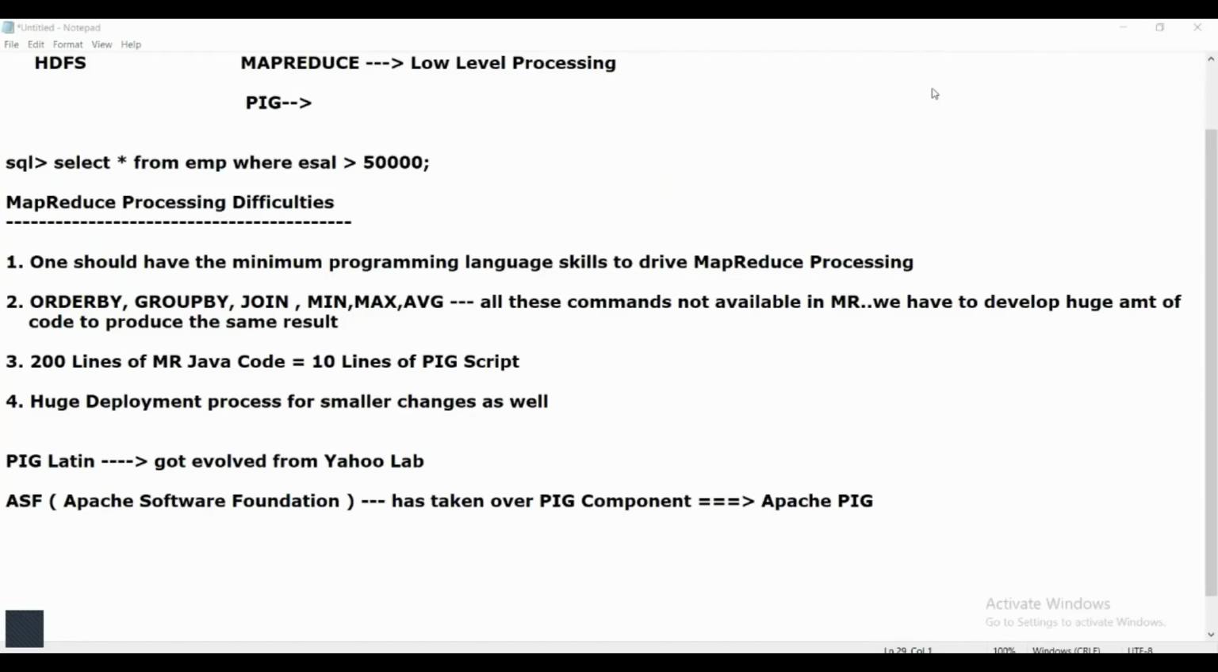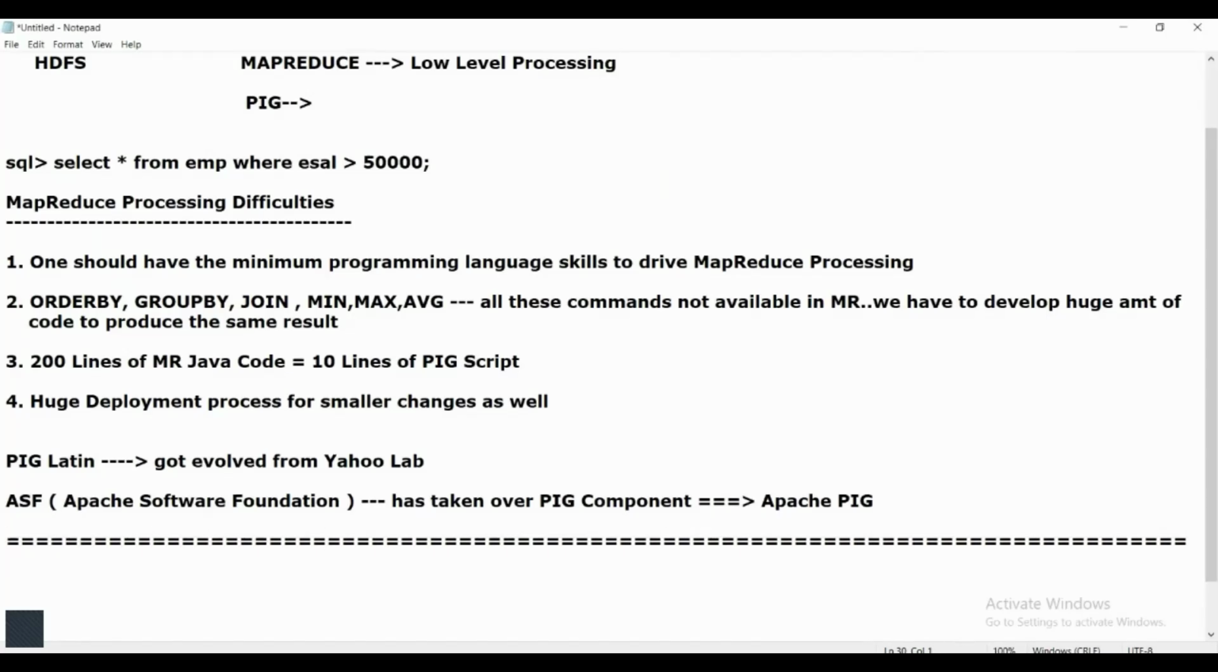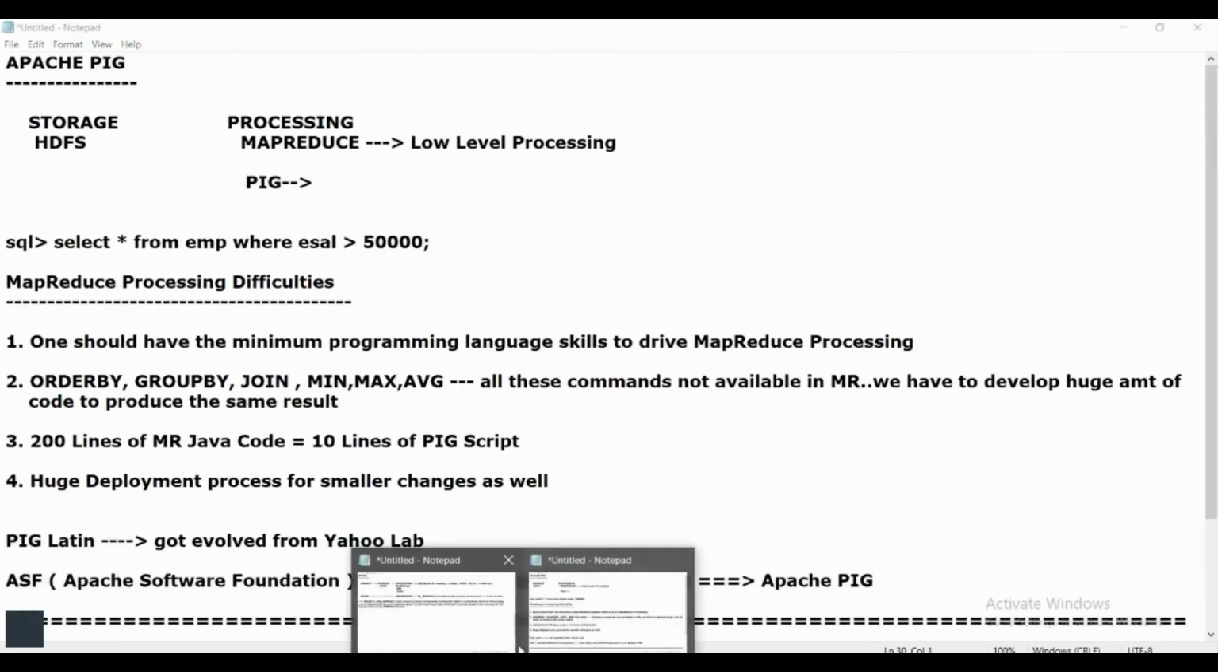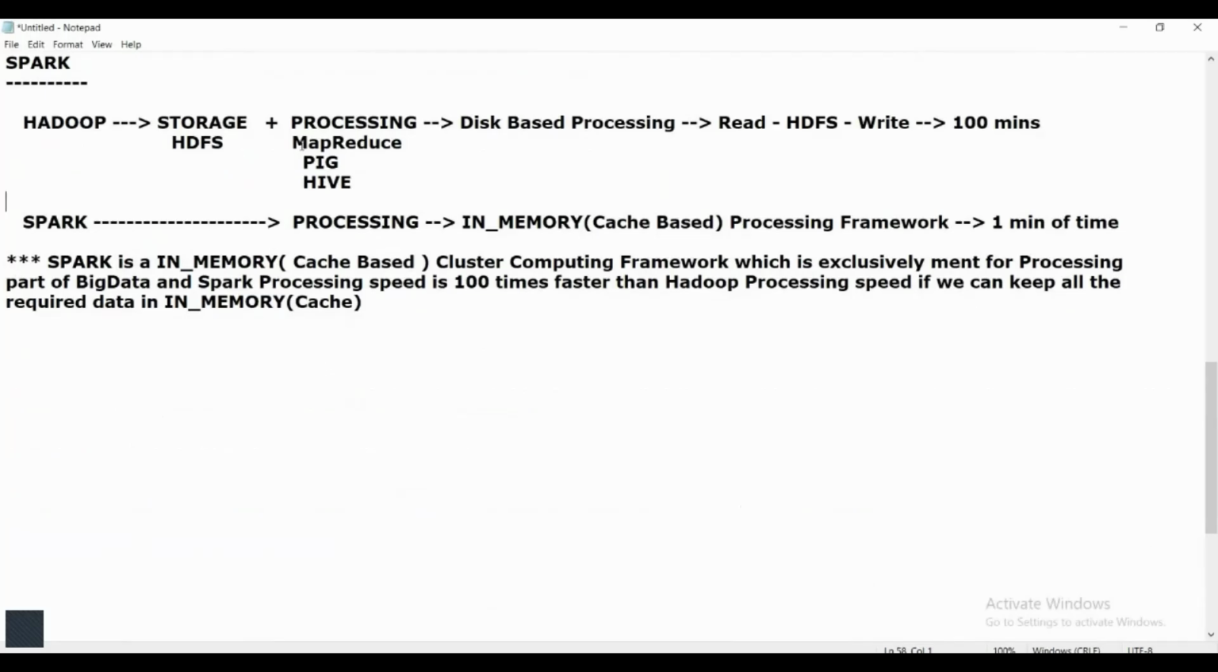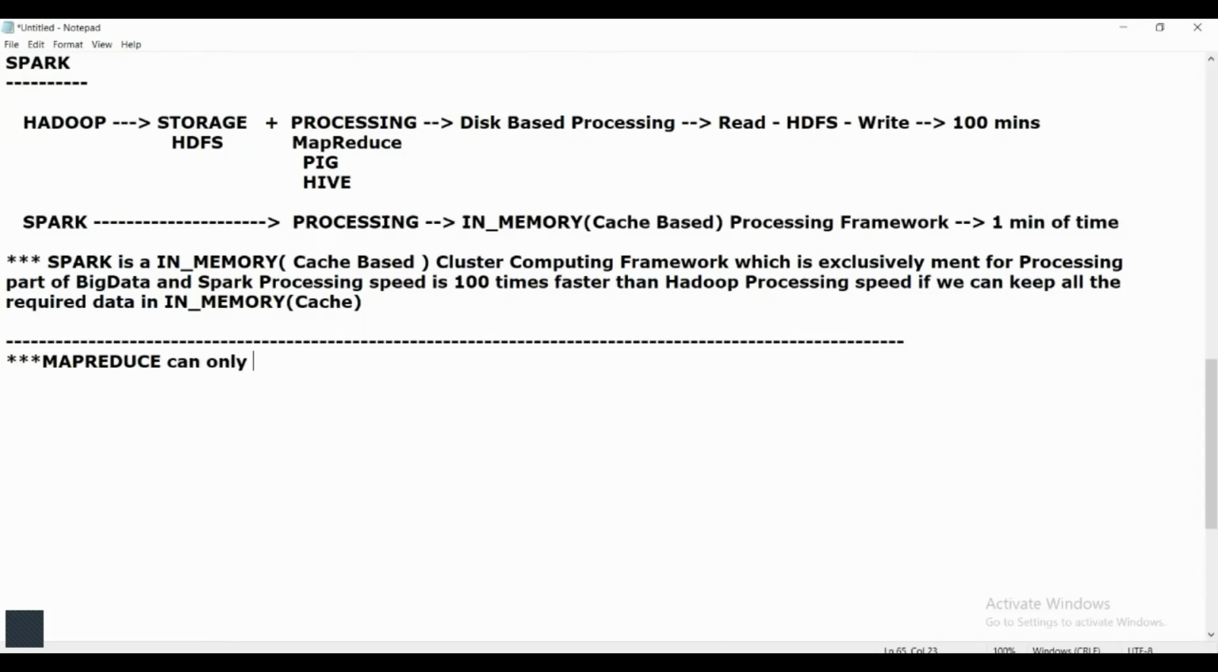Yes, sir. Now, if we have to process the data in MapReduce, what type of data can MapReduce understand? If I have to drive the MapReduce processing, what type of data can it understand? MapReduce can only understand key comma value record architecture.